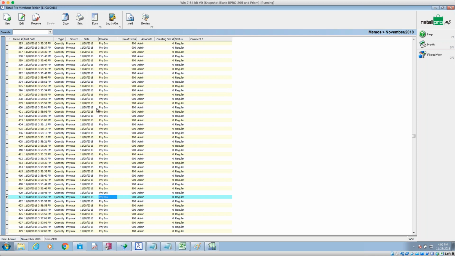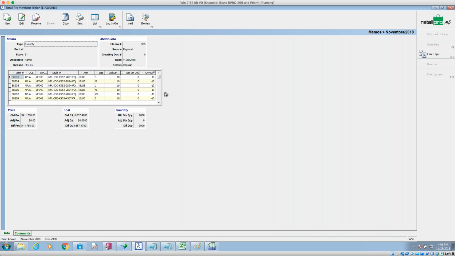So all those were made. There's my reason code, physical inventory. The source is physical. Each one of these transactions has 900 items because that's the maximum number of items you can put on an adjustment memo, except for the last one, right? So it kept spilling over, adjusting more and more items until it got to the last one and only had 188 left.